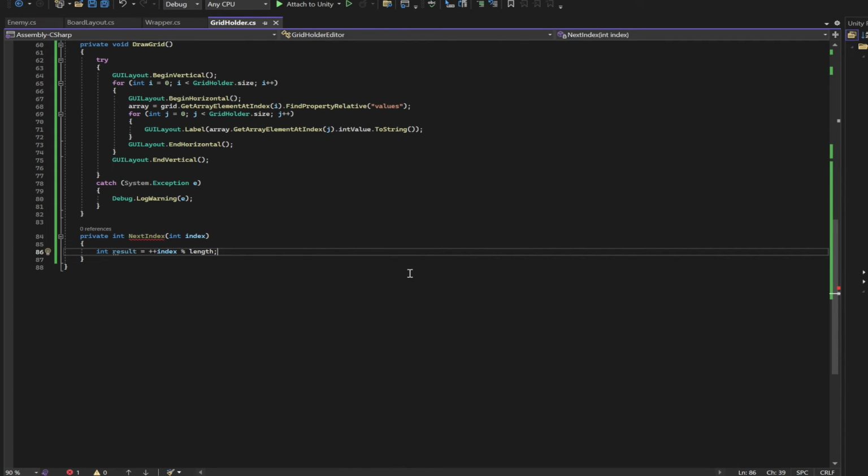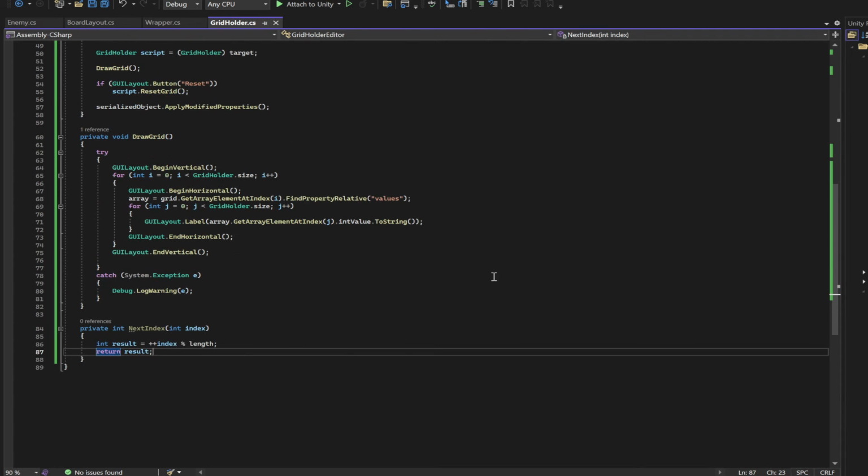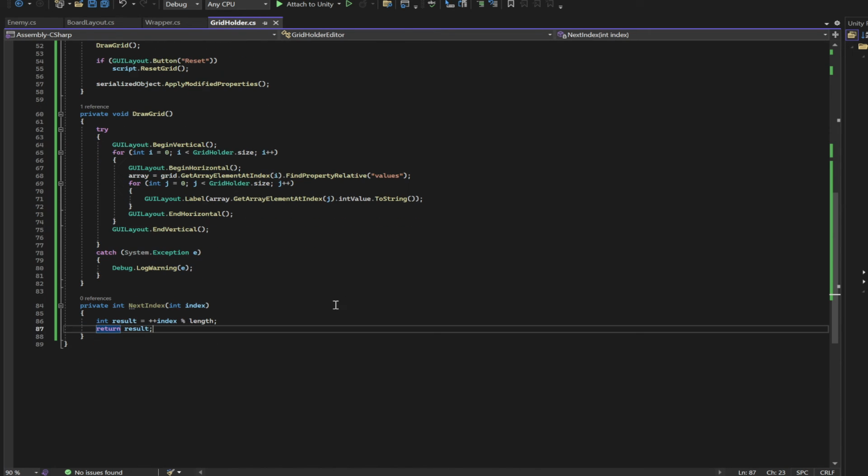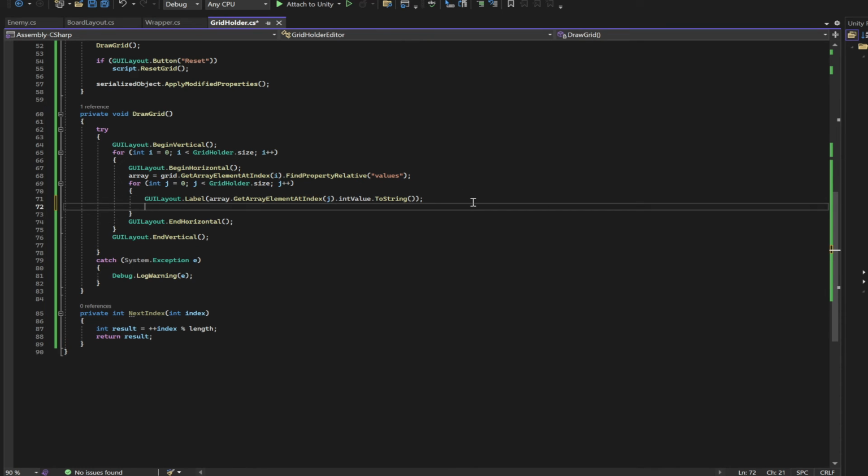Okay, so that'll wrap around. So for example, if we're 0, we're now at 1. We're 2, and then increase, it's gonna wrap around back to 0. And we're gonna return this result. Right, there we go, we have next index. So if you wanna get fancier with your script, you can, but we're gonna do something basic. So we're gonna call this method to toggle in a button.